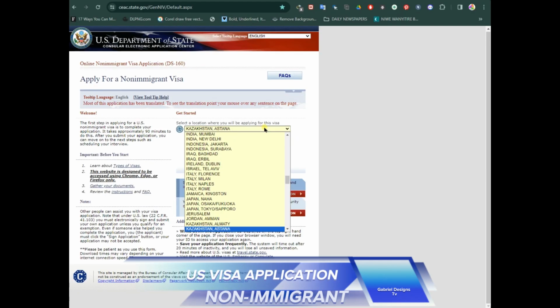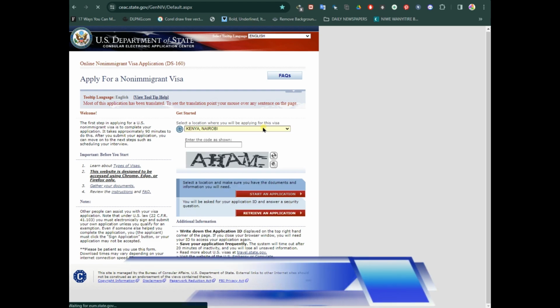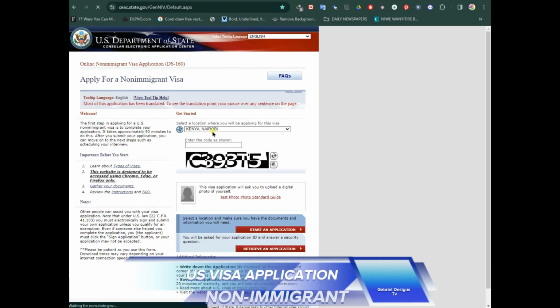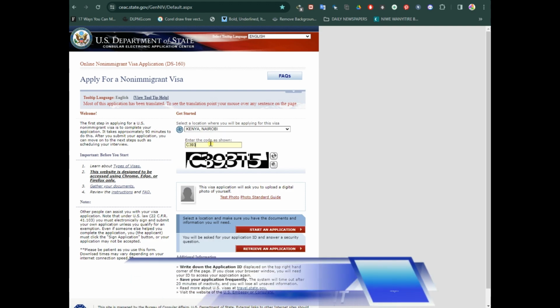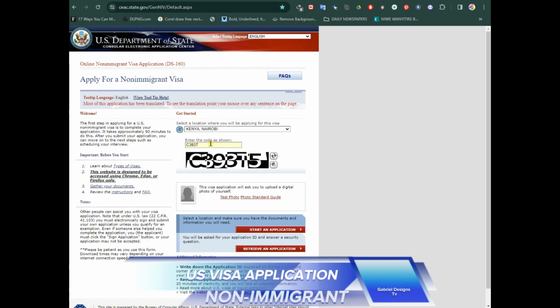On this page, you just select the country where you're applying from. There's this code that will be generated, C393T5. Input it. Once you put it in, click apply.